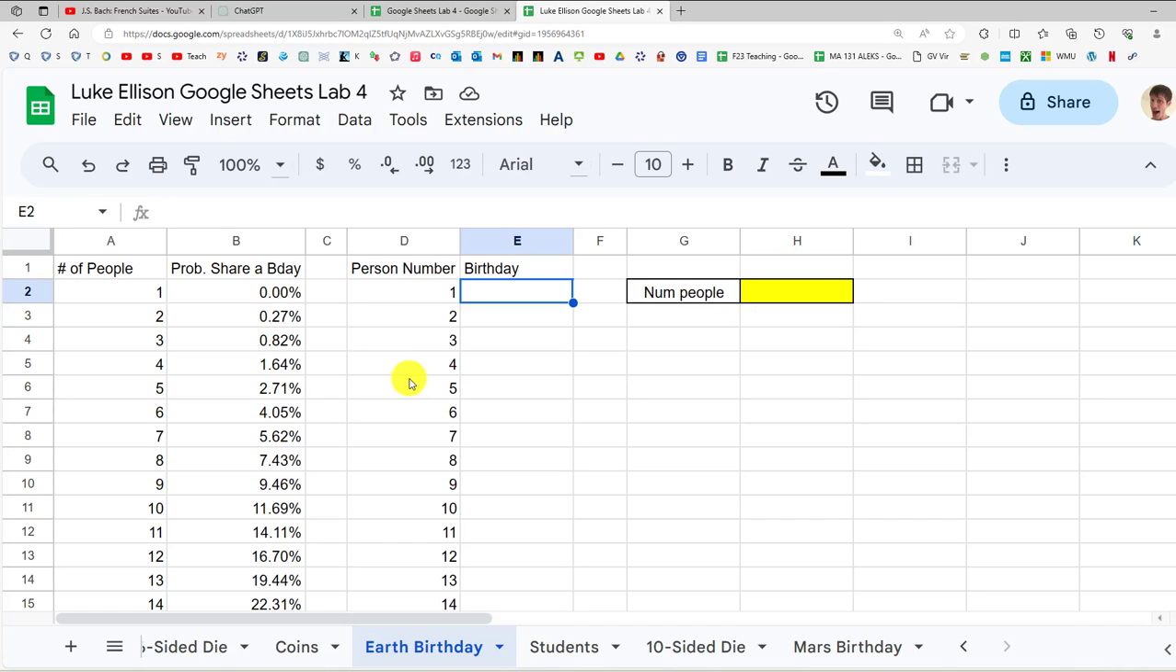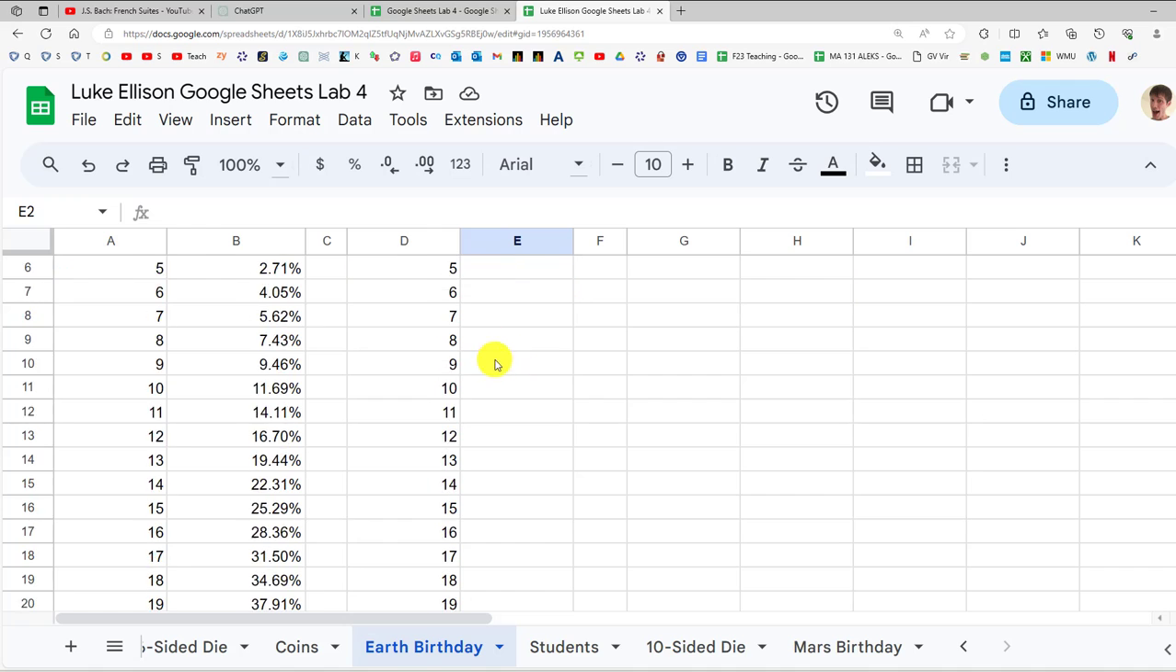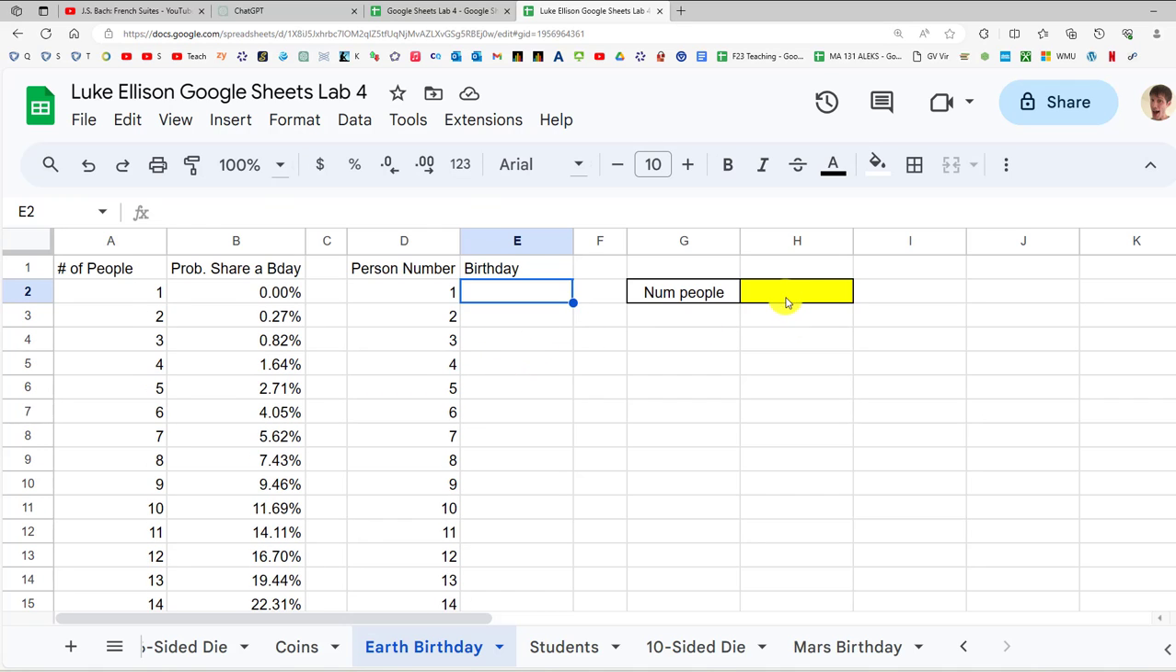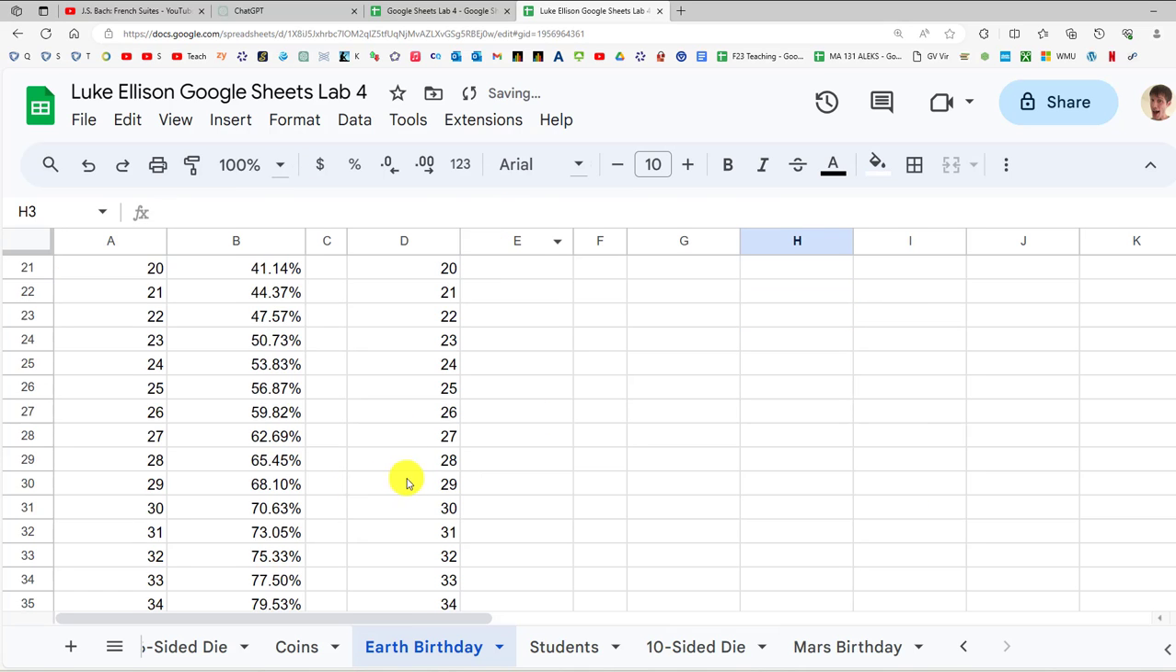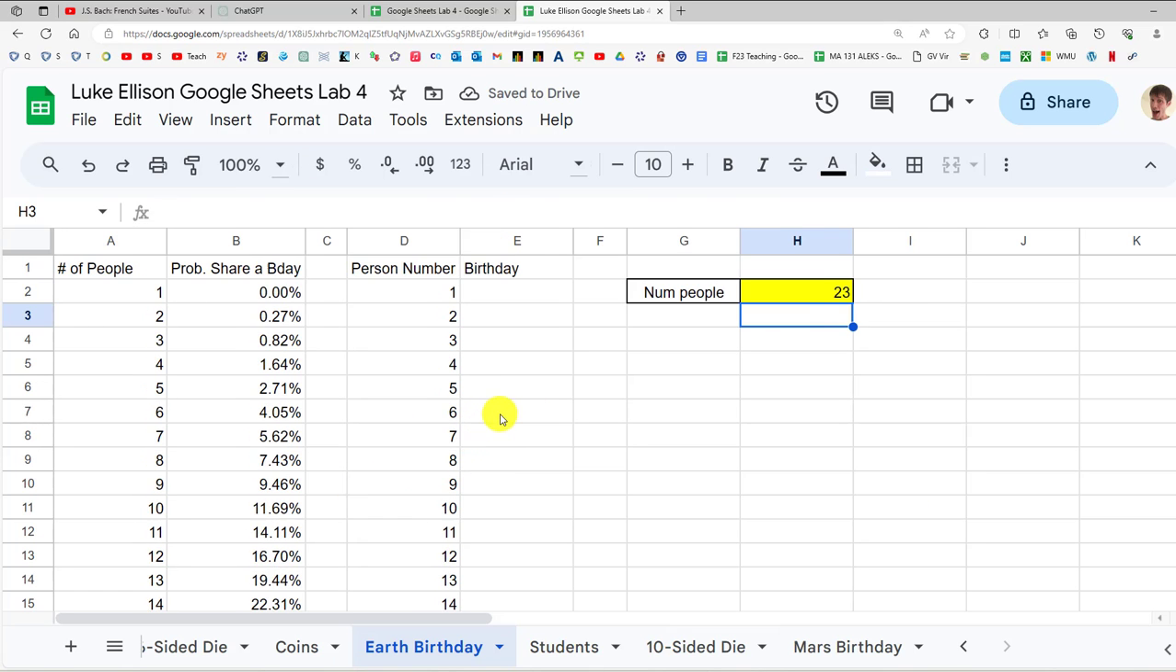So basically what I want to do in this column is generate a number from 1 to 365 to represent that person's birthday. But I only want to generate a number if that person's number is less than or equal to the number of people here. So let's just put this as 23. And I want to create a model that will work in general, where I can modify the number of people here, and it will generate that many birthdays.